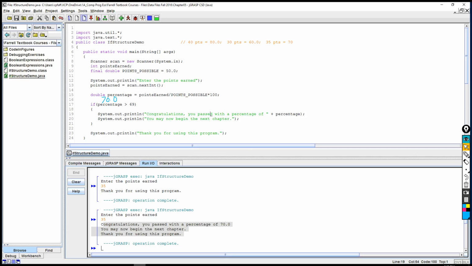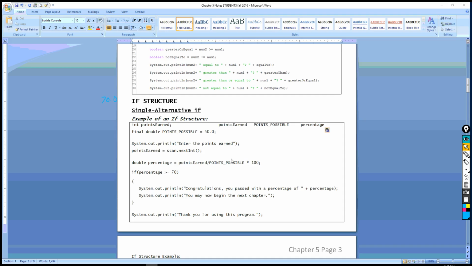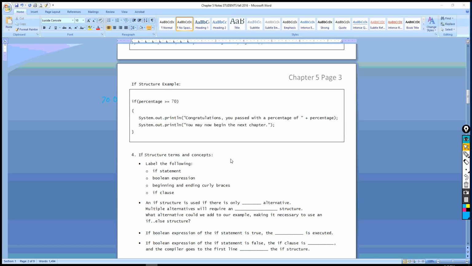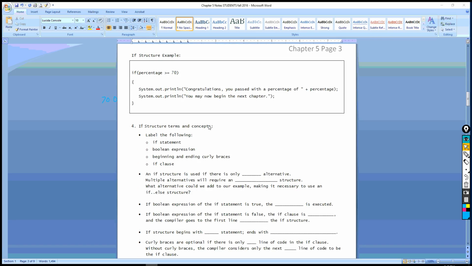Let's pause for a second. Now let's look at our notes, chapter 3, or page 3, and let's do some labeling. Here's our code. Here's our if structure. We want to label. So on your notes, you're going to label the if structure, terms, and concepts.